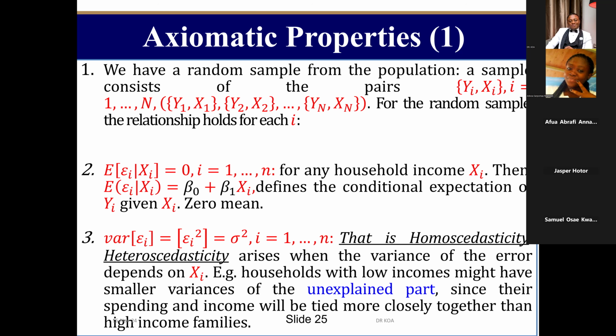What is heteroscedasticity in the first place? Well, it happens when the variance of the error, remember, variance is simply a deviation from the center, depends on the x. But ideally, it shouldn't depend. It shouldn't depend on the x. So any change that happens in the error is because it's been influenced by the x in the first place.